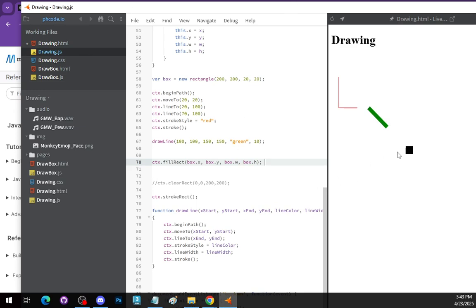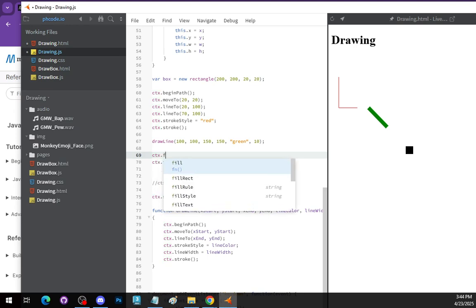You can see right now I have created a box down here that's black. I can do a CTX fill style is equal to blue. You can see now that with the fill rectangle, I'm playing with the fill style as opposed to the stroke style. So basically I've set up a box and I can draw that on screen.